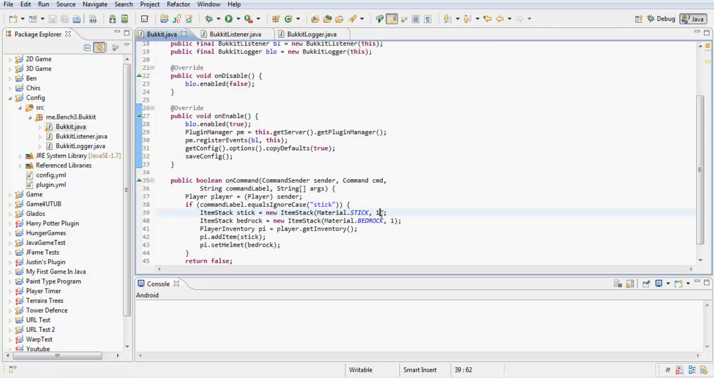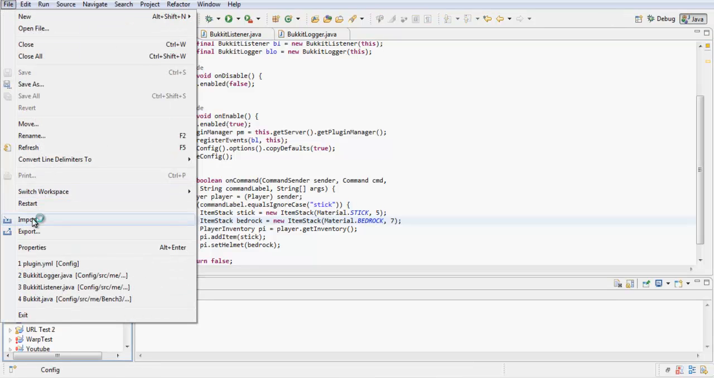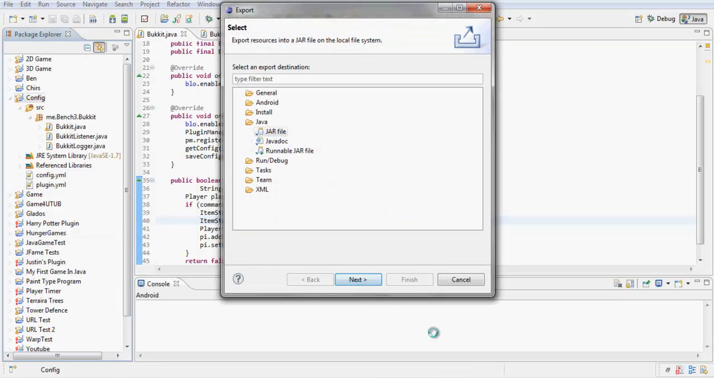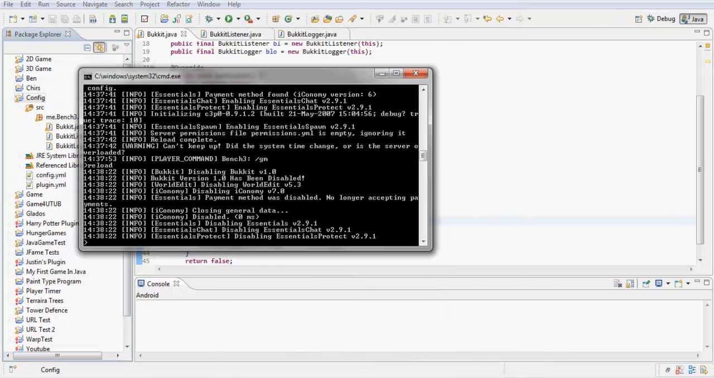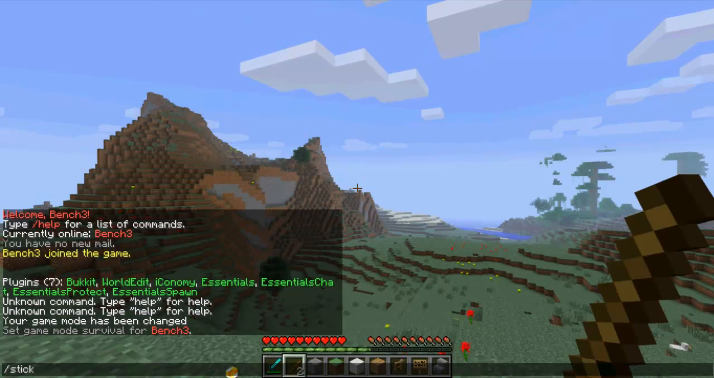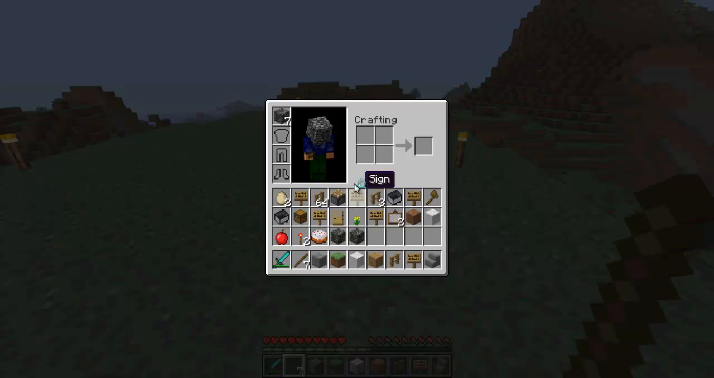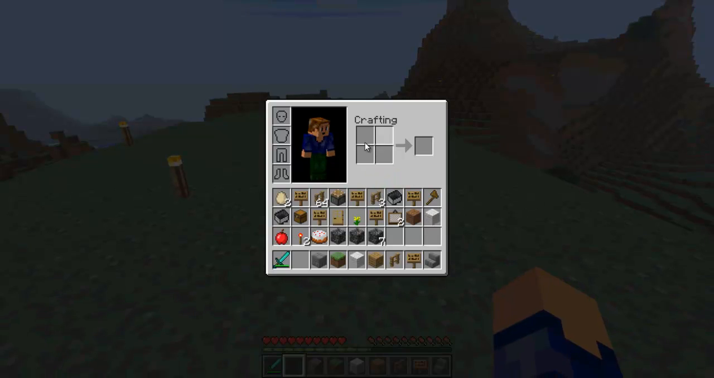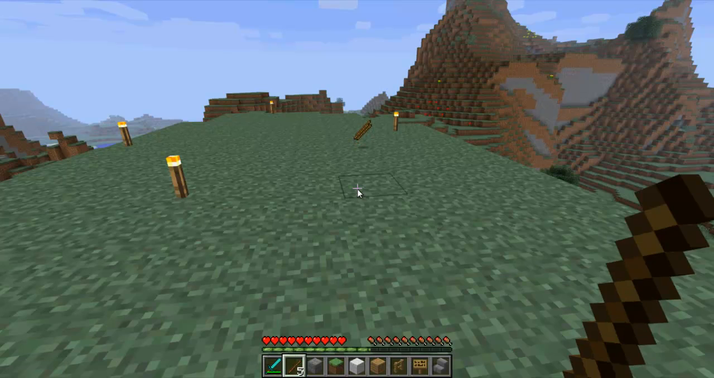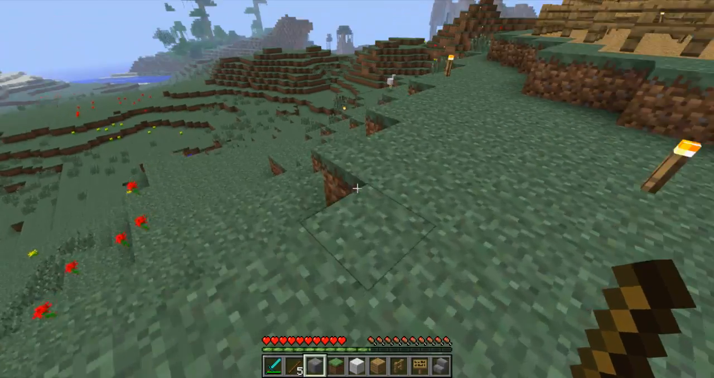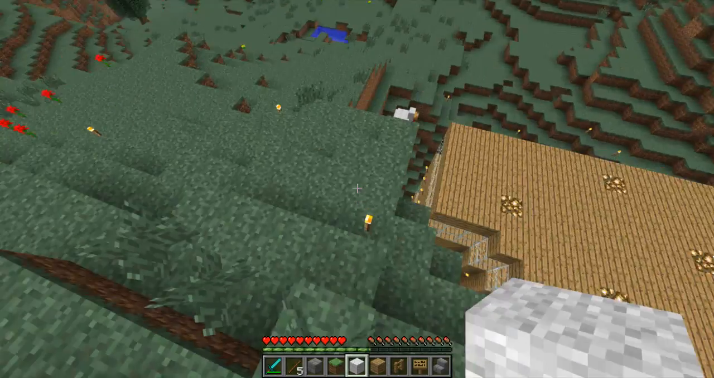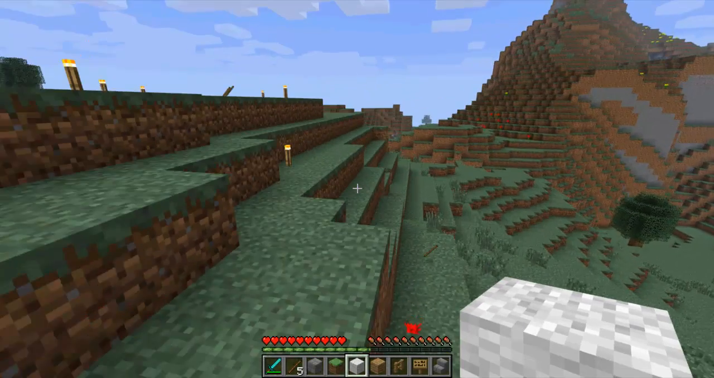If we change this number for stick to 5, and the number of bedrock to, say, 7, and export this, it should give us 5 sticks. I don't know about the bedrock thing. I've never tried this before. So /stick, it's going to give me 5 sticks and 7 bedrock. Let's chuck this away. See, there's nothing on my head. /stick, 5 sticks, 7 bedrock on my head. Just like that. So this is a very simple introduction to item stacks and items in general.